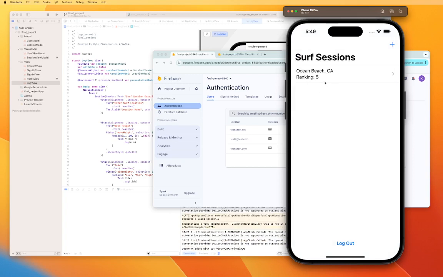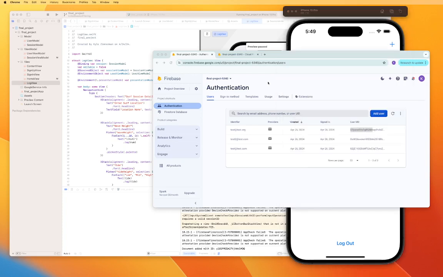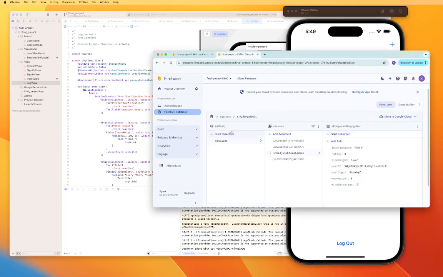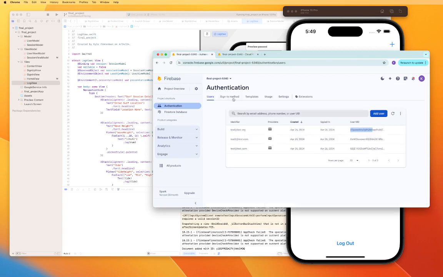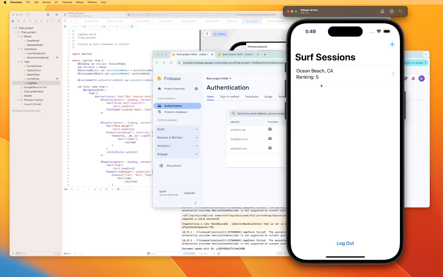They can see their session in a list where they have the location and the ranking. If we go to our Firestore database here, we can see that we've added a new session document with the fields that we've input in our application. And you'll notice that the UUID here is tied to the same UUID we have in authentication. So that's how we're able to fetch this user's particular surf sessions.